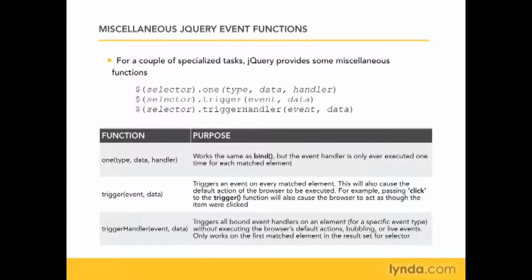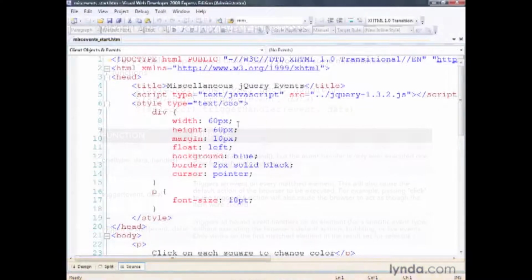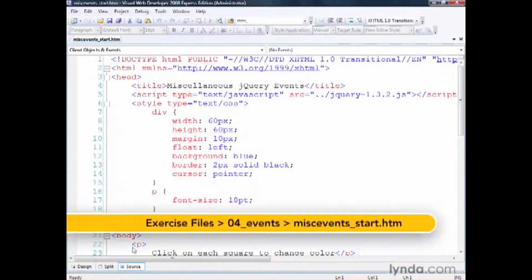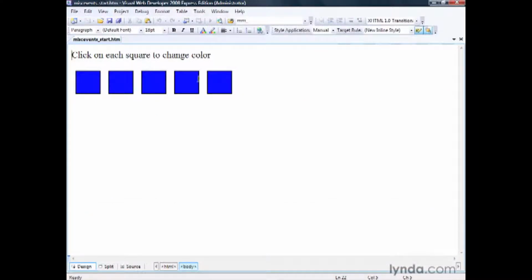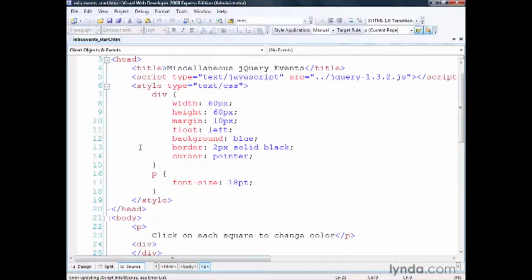Let's jump over to the code. So here's the source code. Let's take a look at the design really quick. What I have here is a series of divs, and each one has a color and a border. And what we're going to do is write some code that binds event handlers to these divs that only fire once. So let's go back to the source.